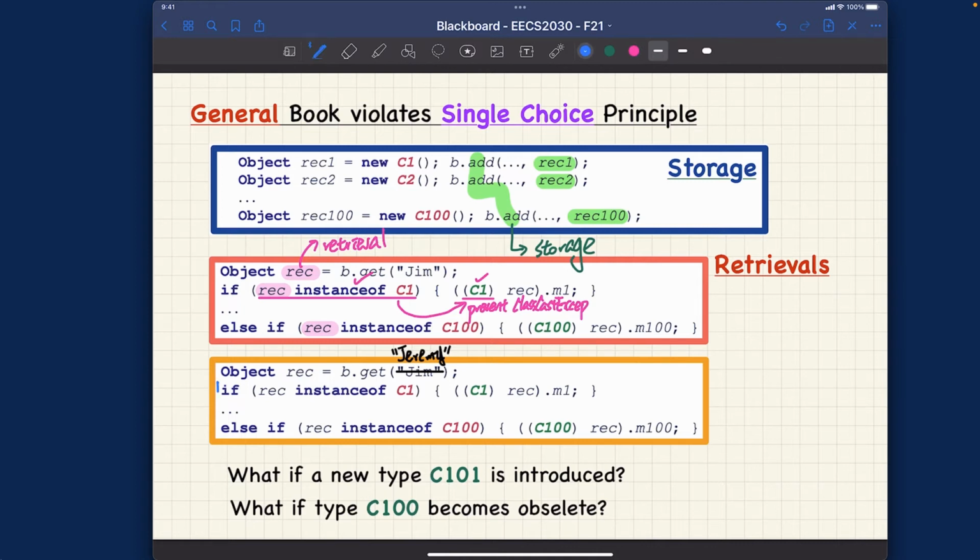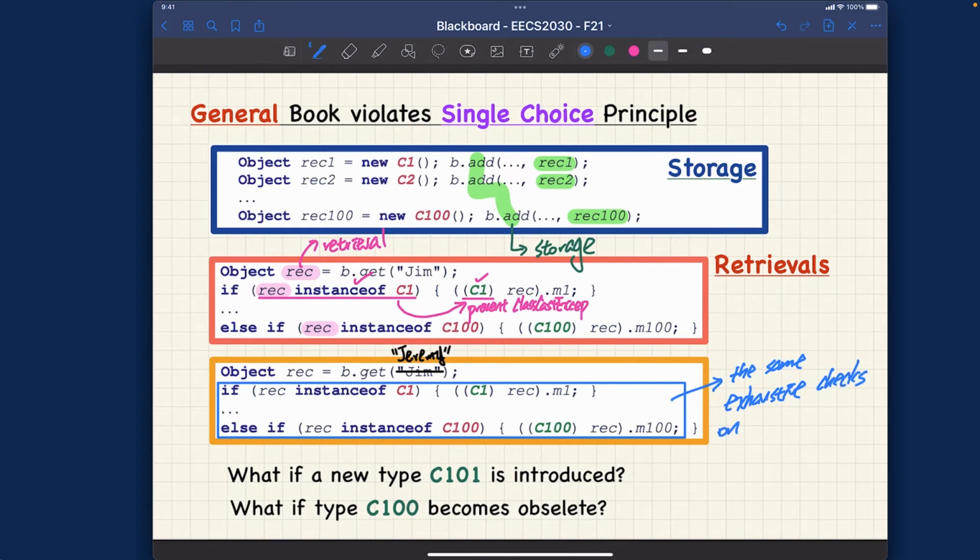Let me just make a conclusion over here, and then let me ask you a question to really conclude. The same exhaustive checks on the dynamic type of the retrieved record, again this is a retrieved record over here, are repeated. Actually, they are repeated because we do different checks.